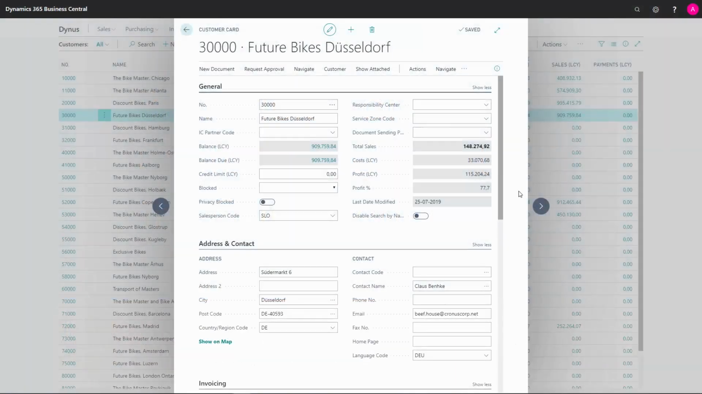Let's have a look at the basic fields on the customer card. In number, we type in the customer number that we have defined. If it's been set up, it will use a number series. If your setup allows it, you can type in a customer number manually. In name, we state the customer's name.